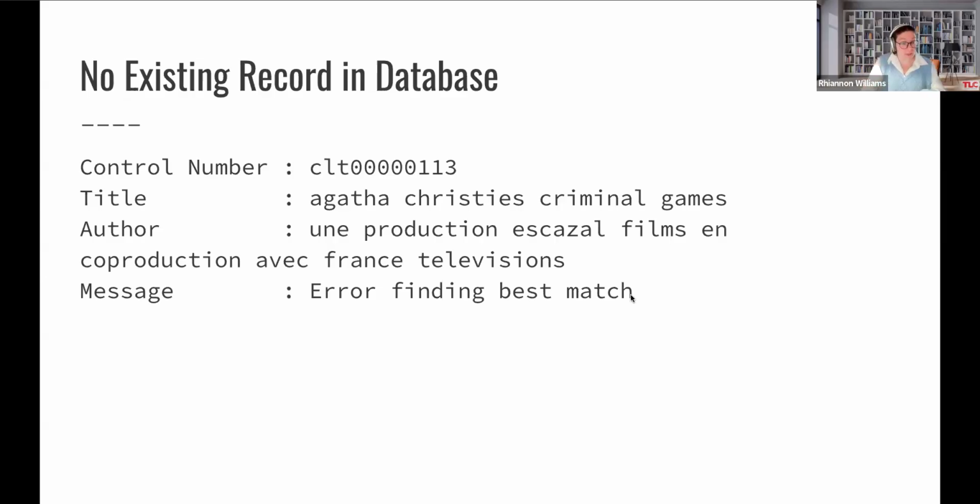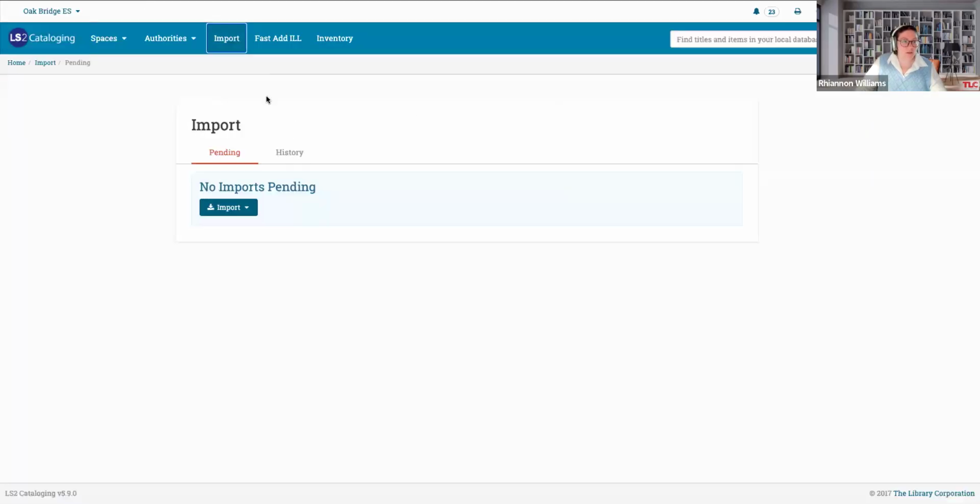This is when you are bringing in a record that you are trying to overlay on an existing record in your database, but the system can't find one that matches. I was able to generate this in two specific ways, and there are many other workflows that may encounter this, but one way you may encounter this error finding best match message is when you are using the add OCLC control number only. That's available in our import. Only insert OCLC control numbers.